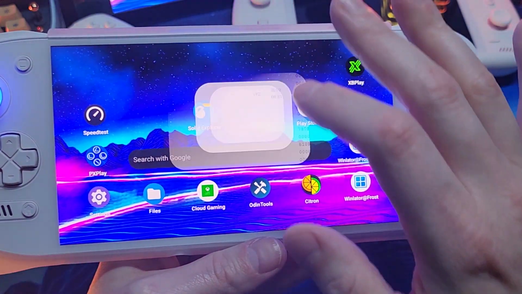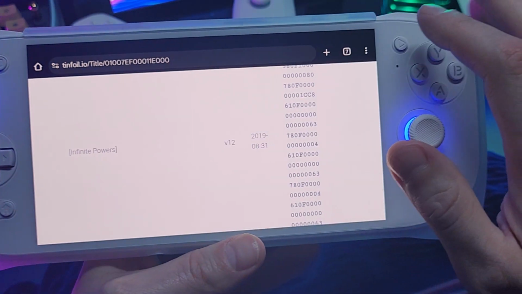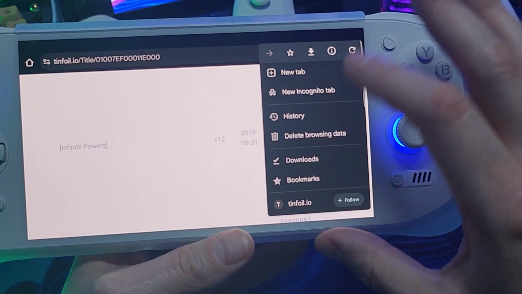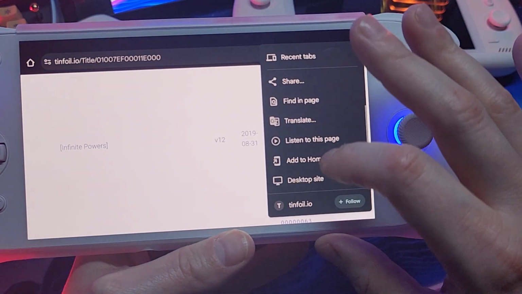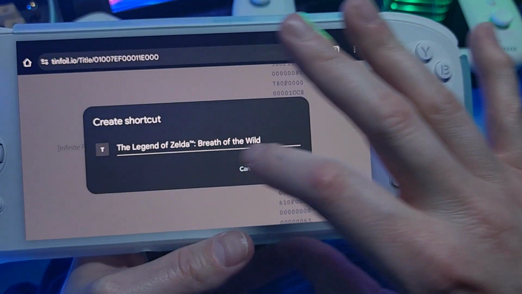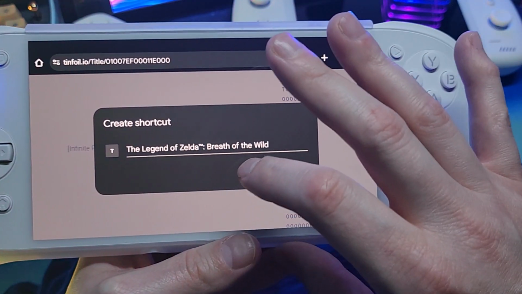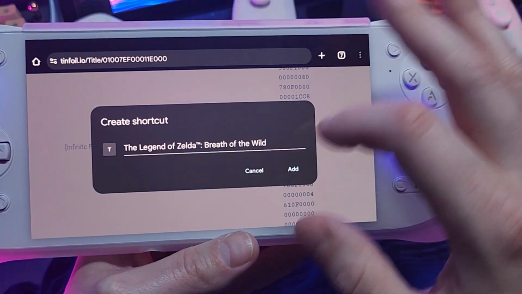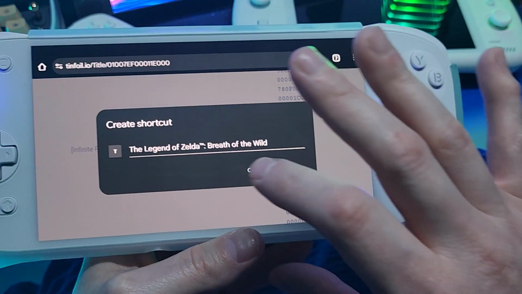And like I said, you can go to those three dots, add to home screen, click add, and then you have a shortcut to get to this exact page if you accidentally swipe out.